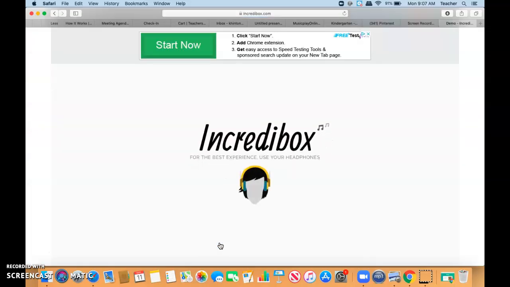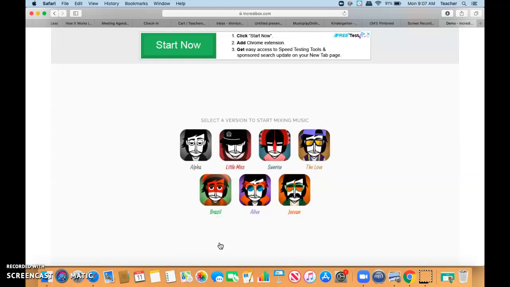and it's going to go ahead and load. And it says for best experience, use your headphones. I don't use my headphones personally, so that's a preference up to you whether you want the sound going out or whether you want it just contained to your headphones.